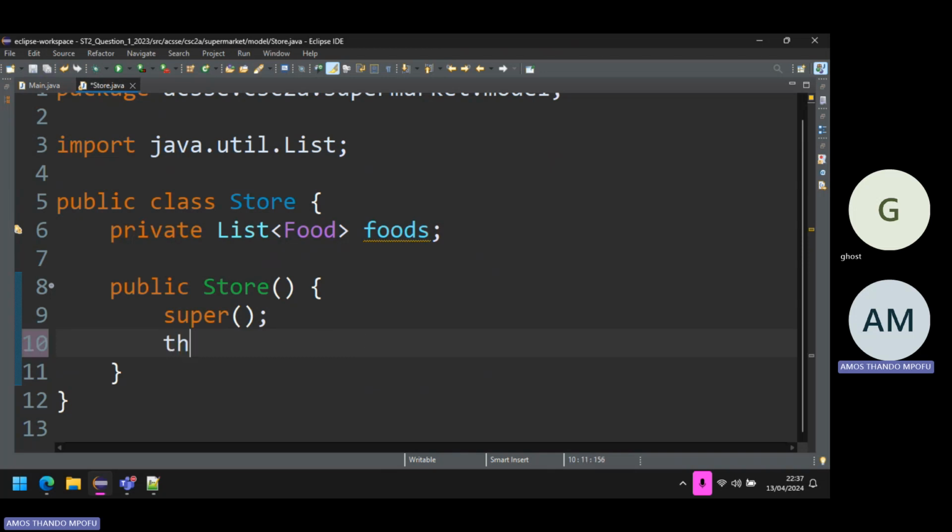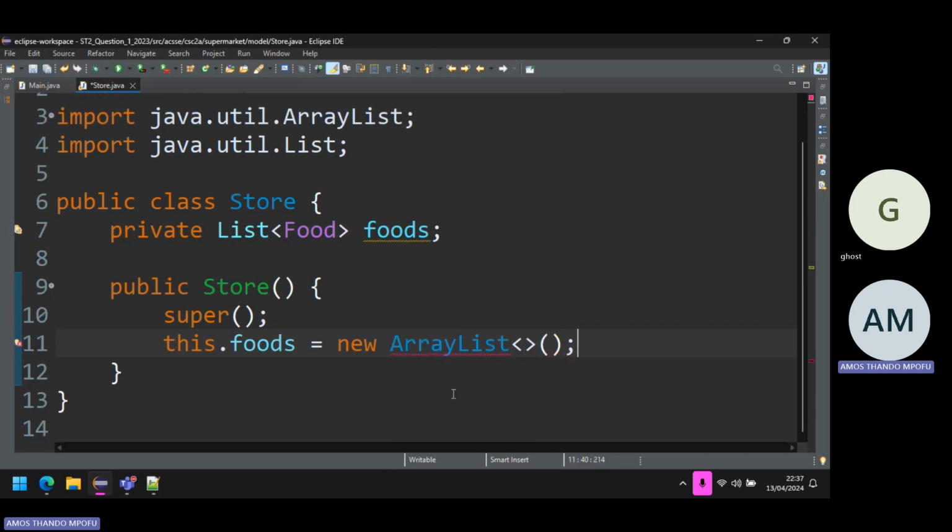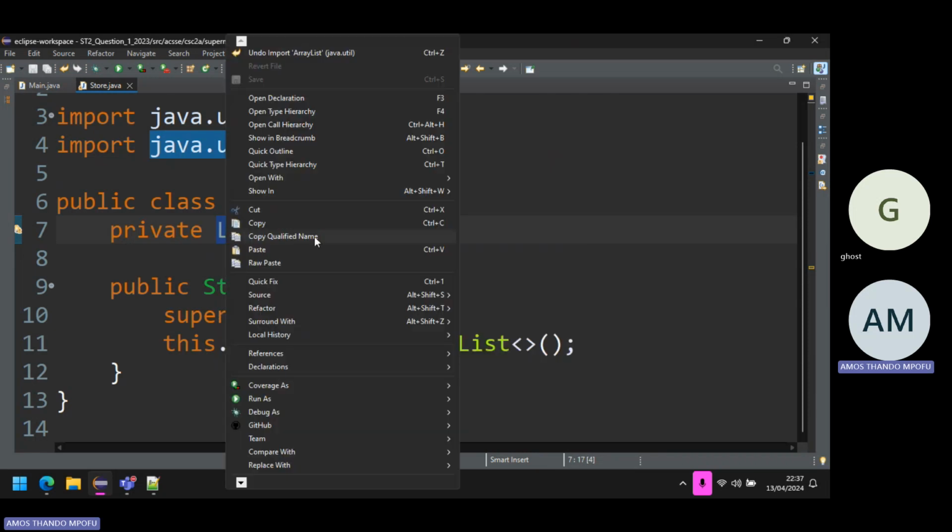So we have this, and now I'm going to say this.foods equals new ArrayList. I hope this works. But the difference between a List and an ArrayList is that a List is immutable, meaning that it cannot be changed. Remember, a List is an interface, and interfaces only contain methods, not implementation. So you can't mutate the List.